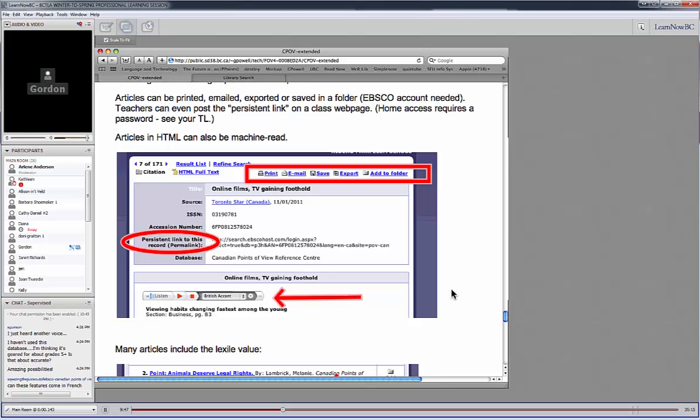Now, I noticed that one of the participants today has the question, does this come in French? Unfortunately, the Canadian Points of View database doesn't read in French. It doesn't have the automatic translation feature either, and there's virtually no database material in French that's available from a school perspective. And here's the problem.